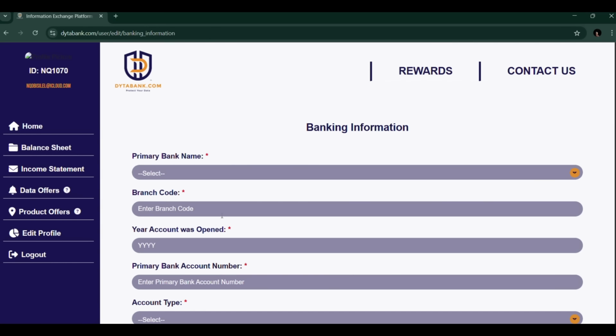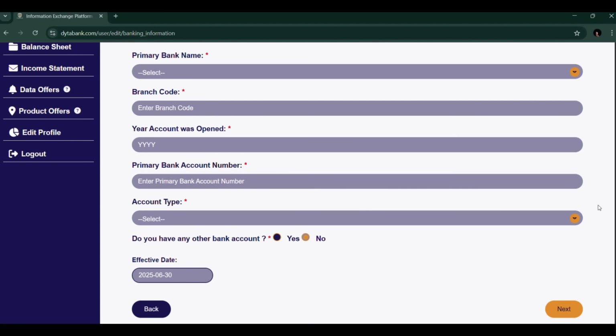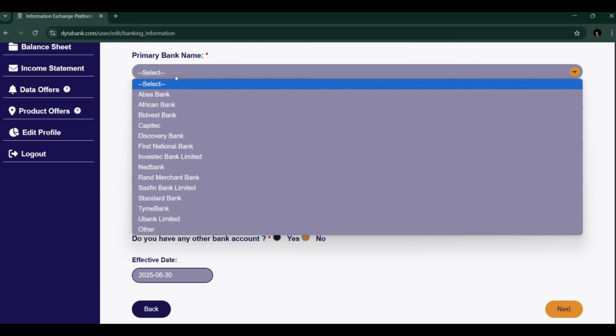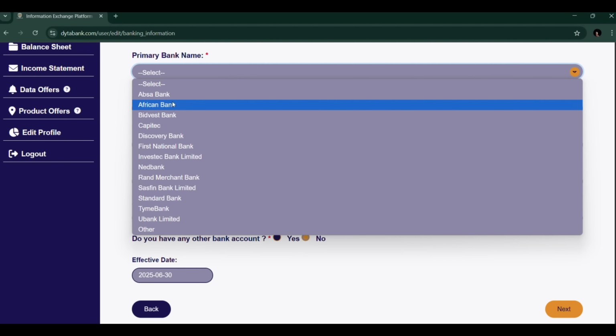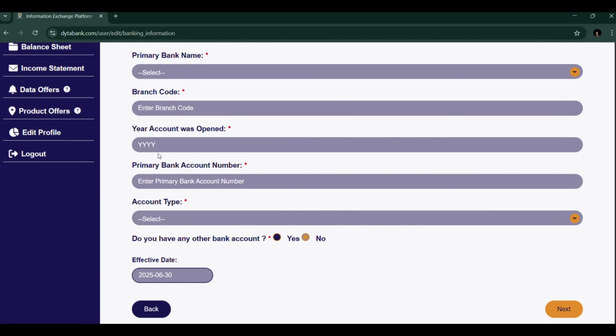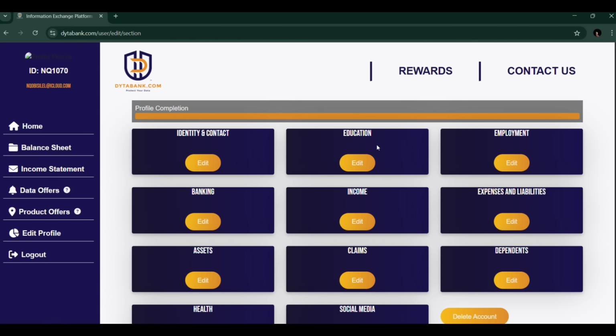And then the banking details, you would go there, put in your banking details. There's a drop down where you choose the bank that you use, and then the year that the account was opened, your account number, as well as the account type. Now, these details are needed for when the payment will be made into your account once you have accepted an offer. That's why we need these details.